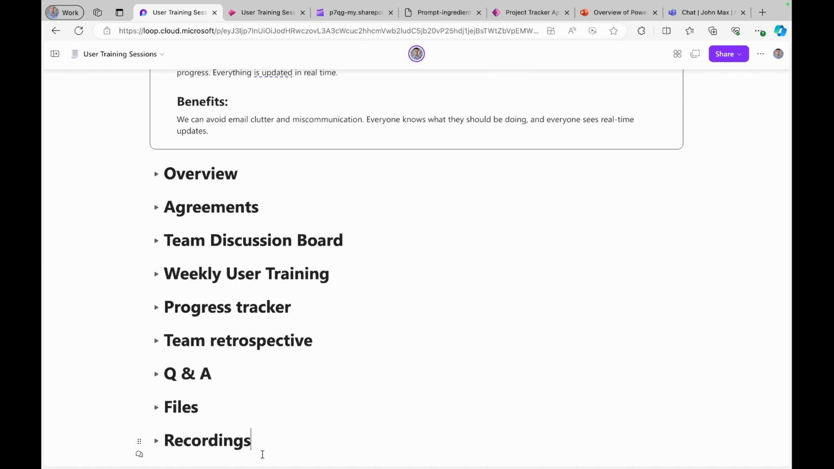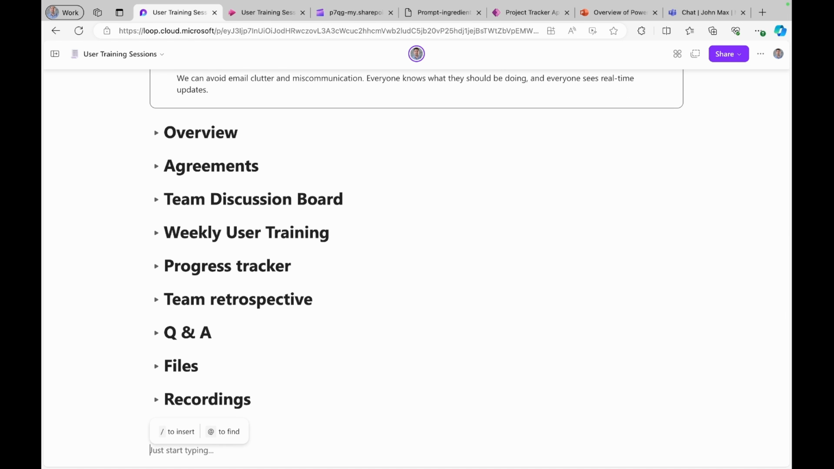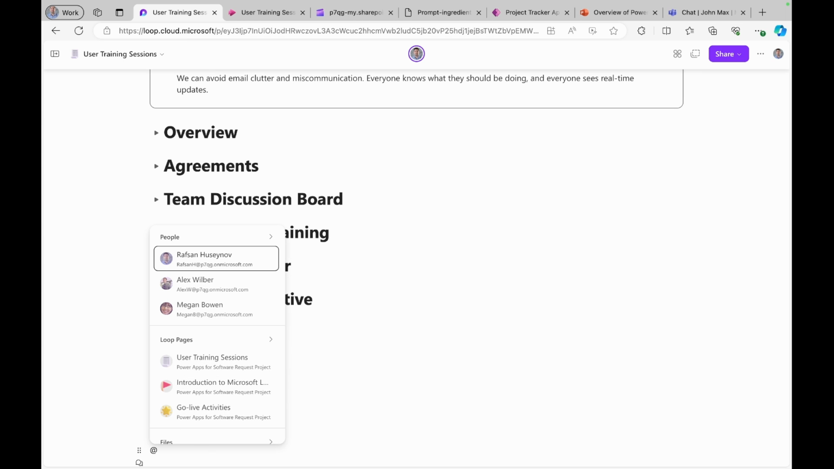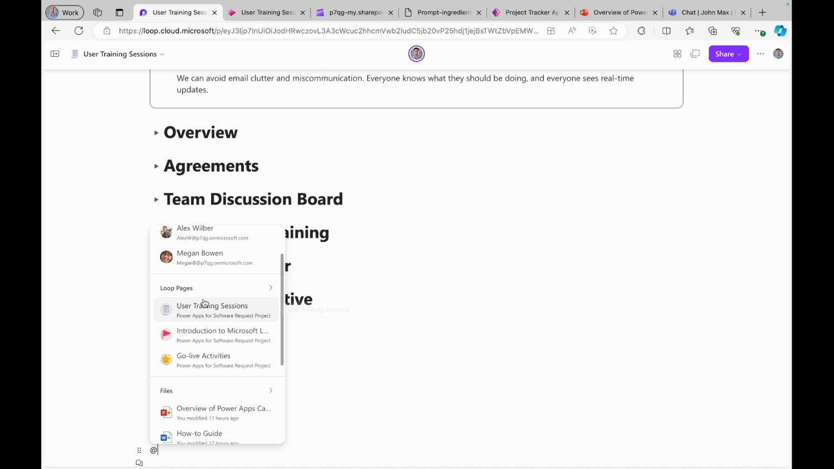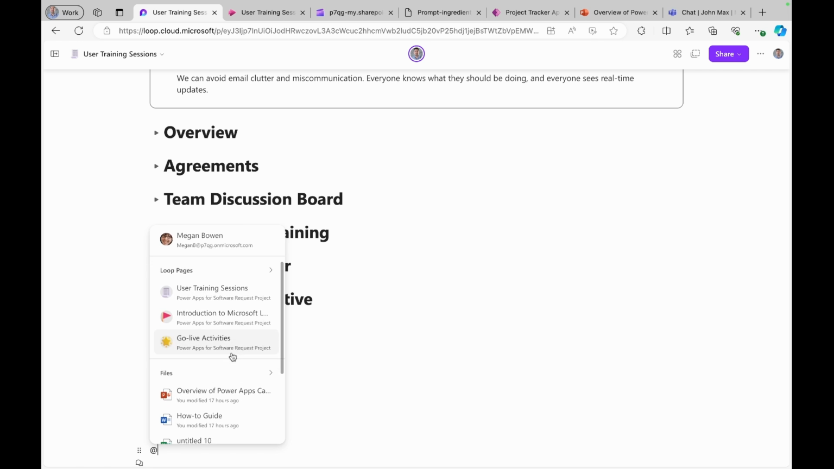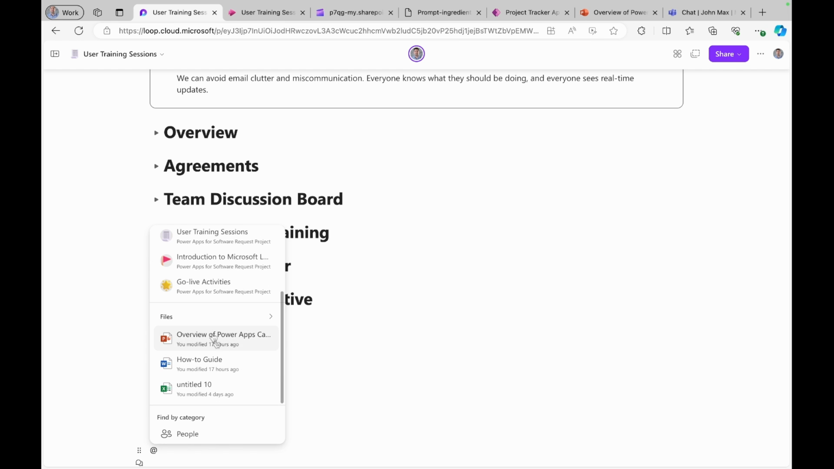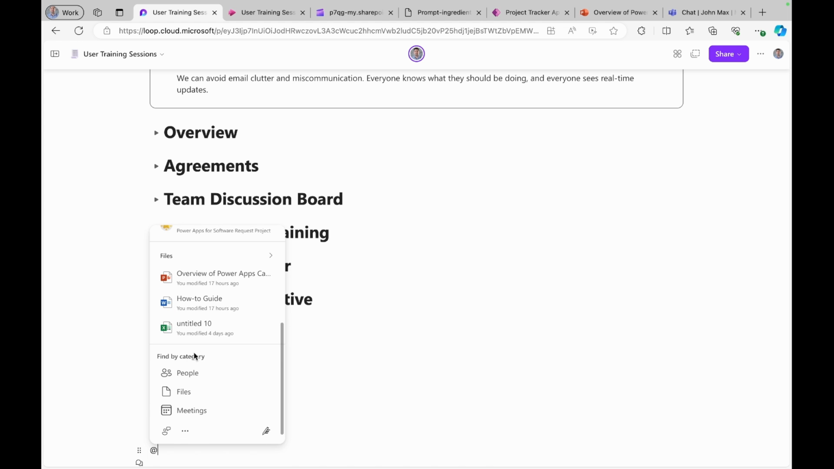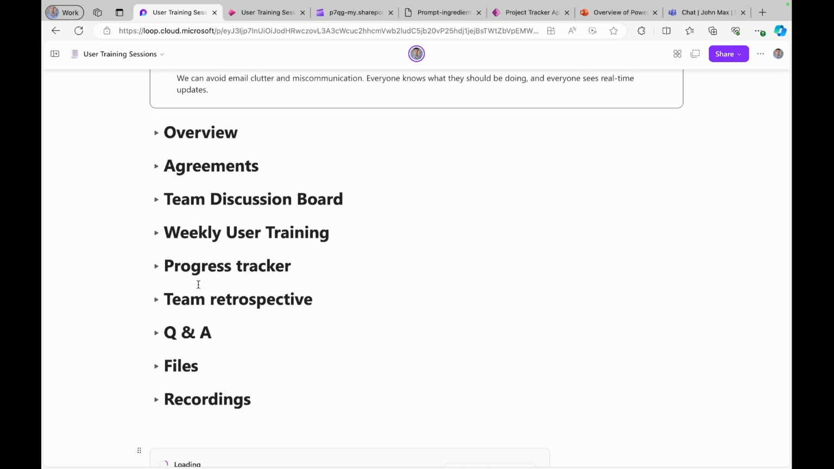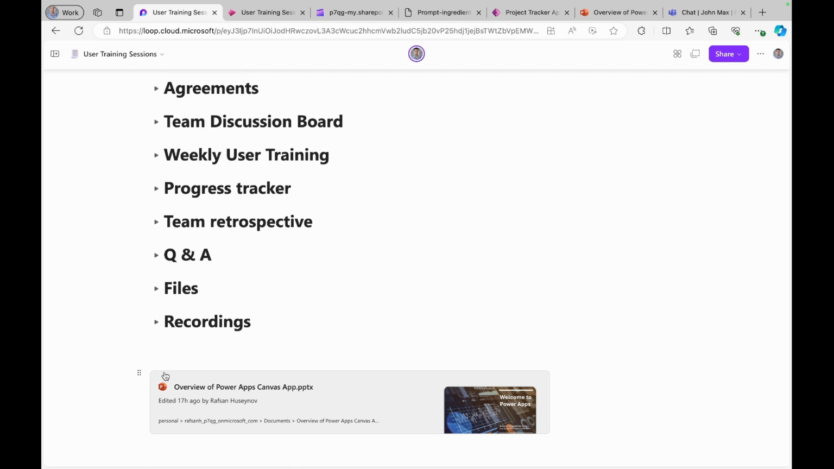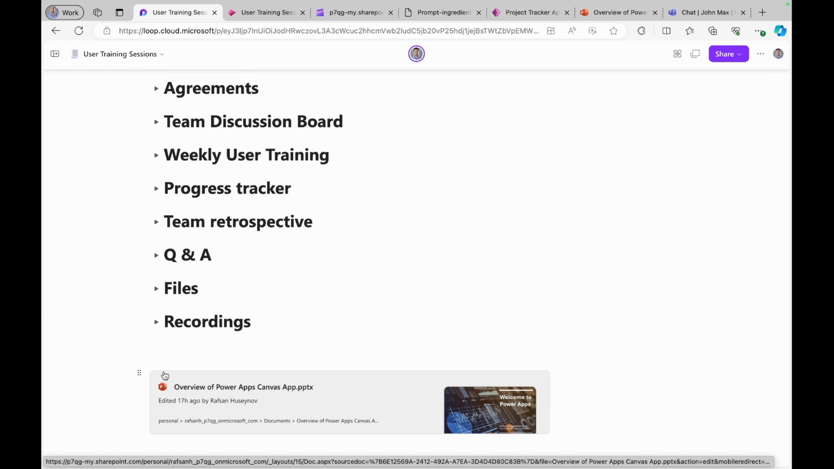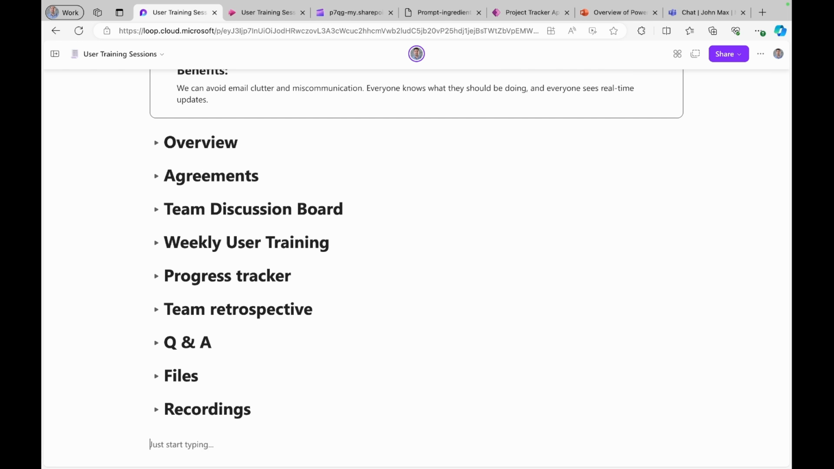So another really great benefit here, if I click add, we can tag people, we can bring some other Loop pages we have as a link. We can also bring files here from our OneDrive. For example, if I click here, overview, and now you can see it directly brought this here. So this is really great if you want to tag people, bring files, and so on. Now, what else do we need here?